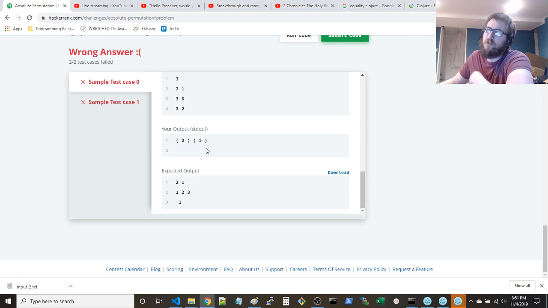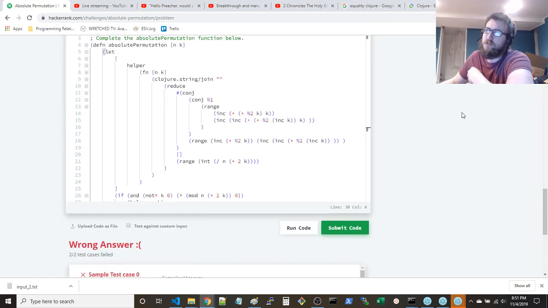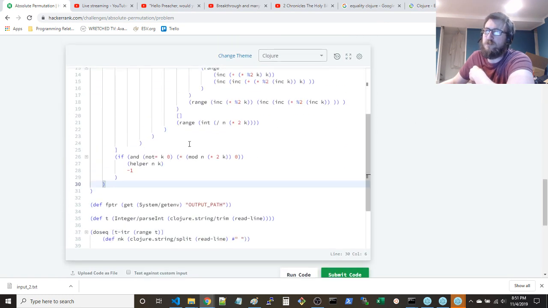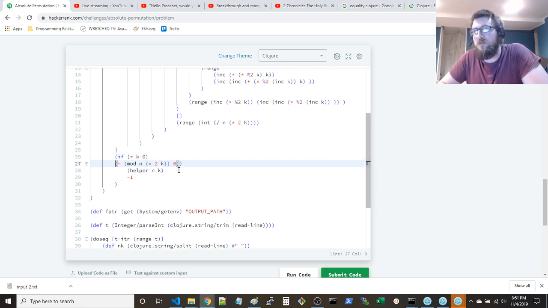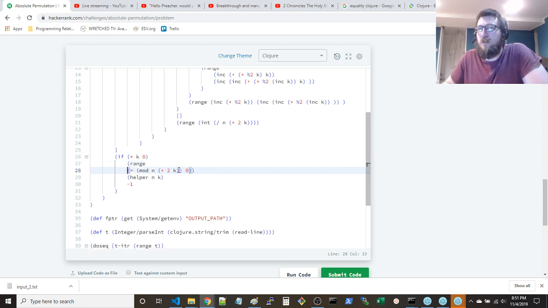So it's 3-0, right? So 0 should just be 1, 2, 3. So it shouldn't actually return. Okay, so it was correct to have this helper. So we should start with if k is 0, then we should return something that looks like this.